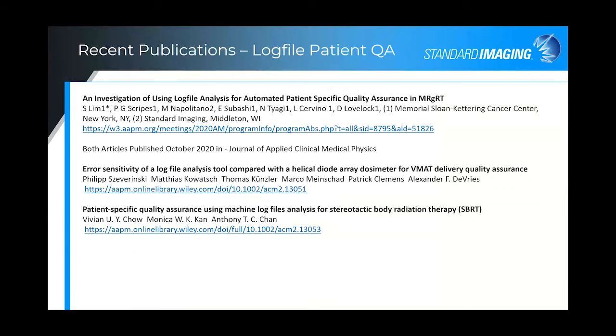So I wanted to go next into talking about a few recent publications that provide comparison between Logfile-based and detector array-based patient-specific QA. One is an AAPM meeting poster up here at the top, and the next 2 are articles from the Journal of Applied Clinical Medical Physics. We have links to these articles on our website, so you can find them there, or reach out to me and I can send you the links.